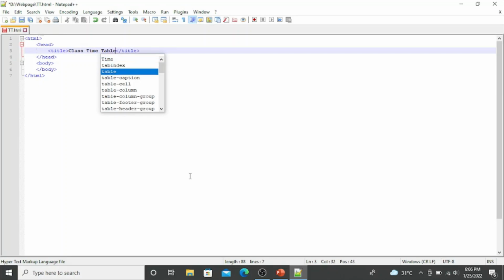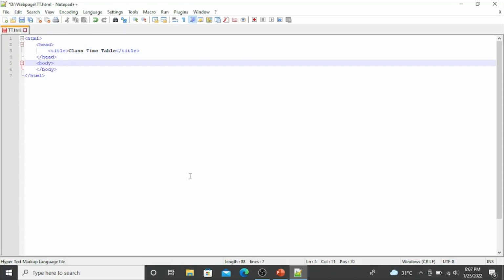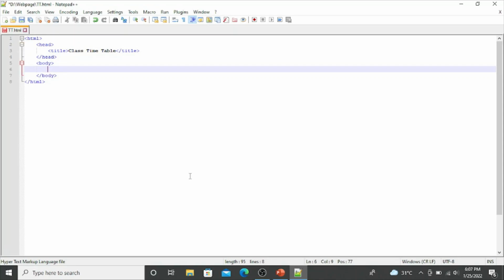Okay. And then inside the body, this is the place where the web page has to be designed. So inside the body I am going to write the table tag. First let us design the table, then we will go to the heading part and make it centered, whatever alignment we can see later. So let us first see the code. Inside the body let me type table.